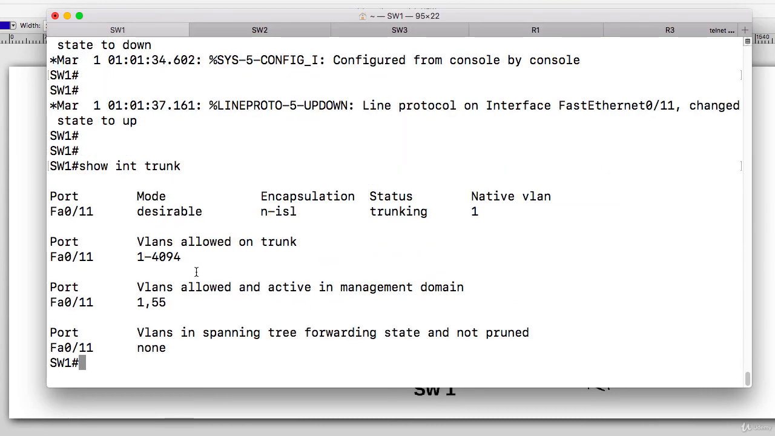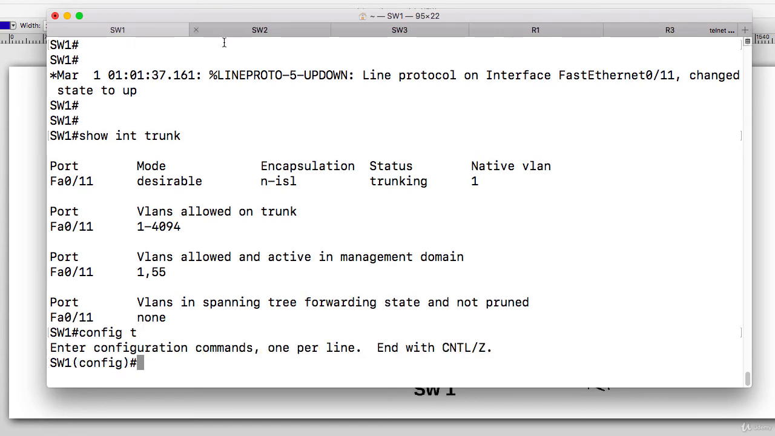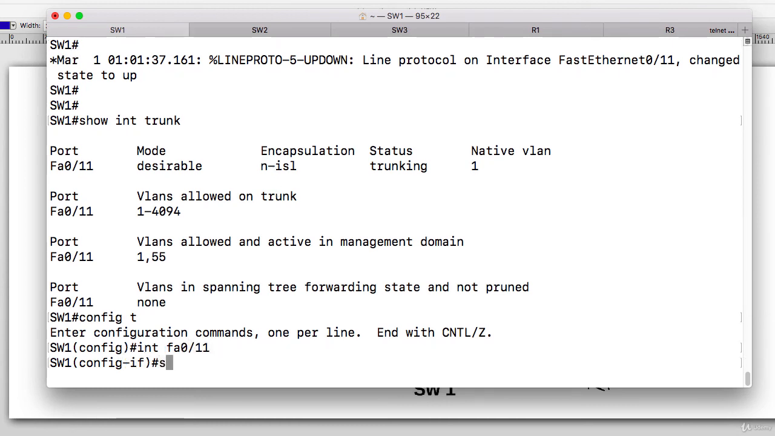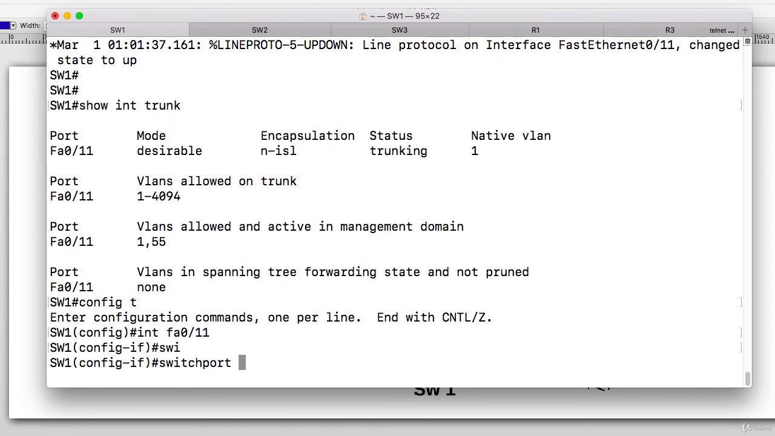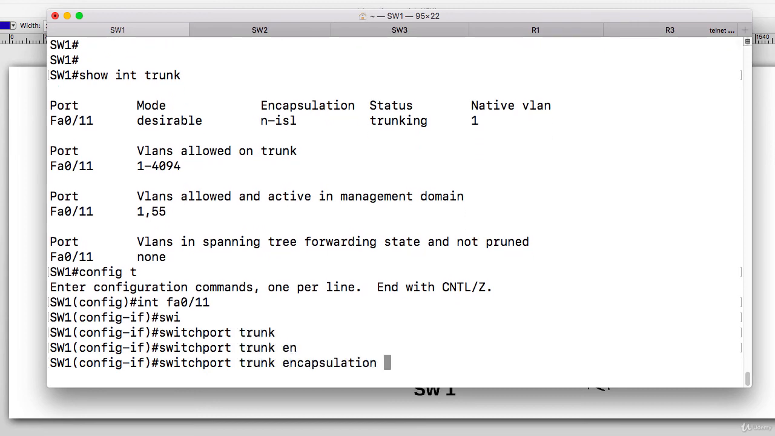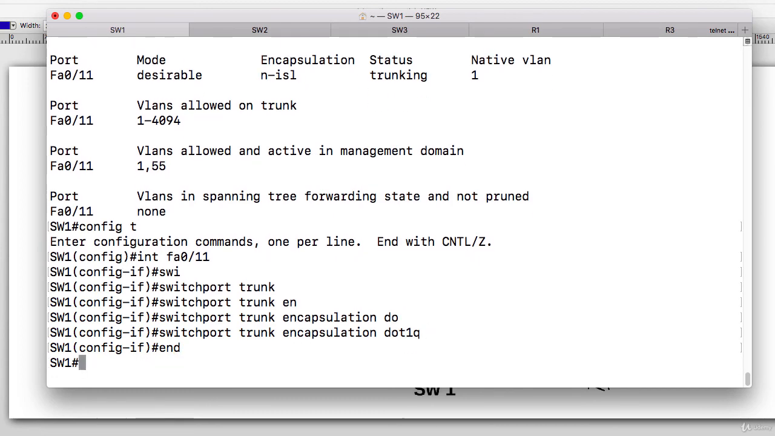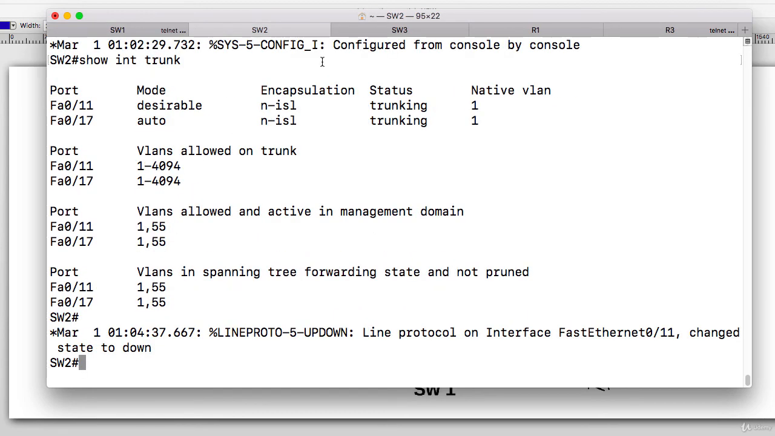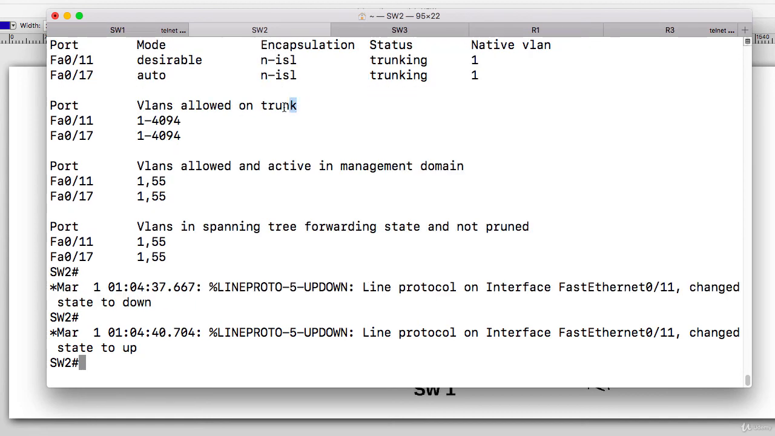Okay, last thing I was telling you: by default it will negotiate on ISL. If you make one end static, you know this N means negotiating. I'll make this end switch port trunk encapsulation dot1q. Okay, so I'll go to switch 2 now and show you. See, this is the previous status. It was negotiating on ISL. Now let's see what happens.